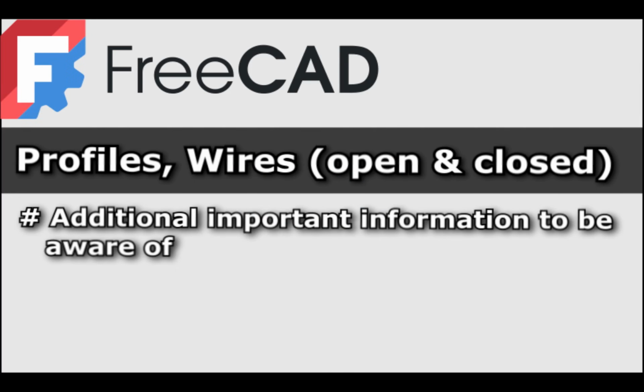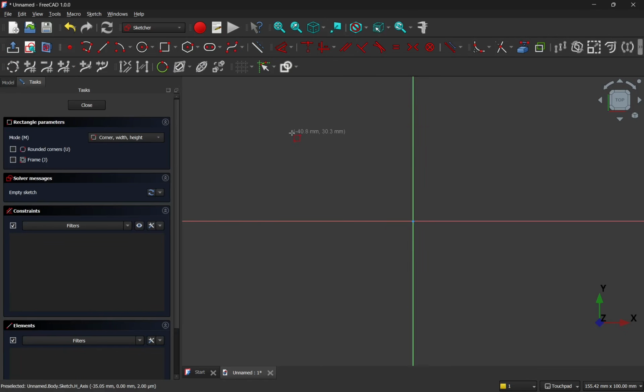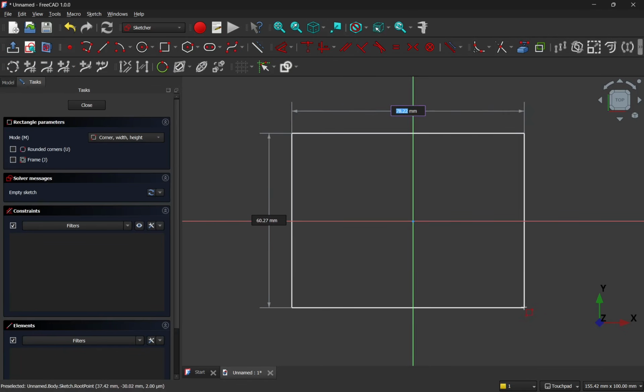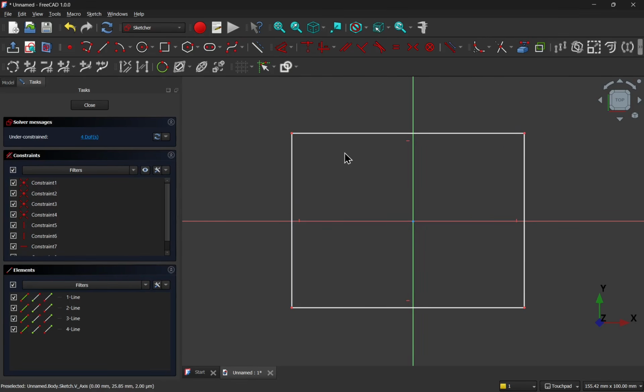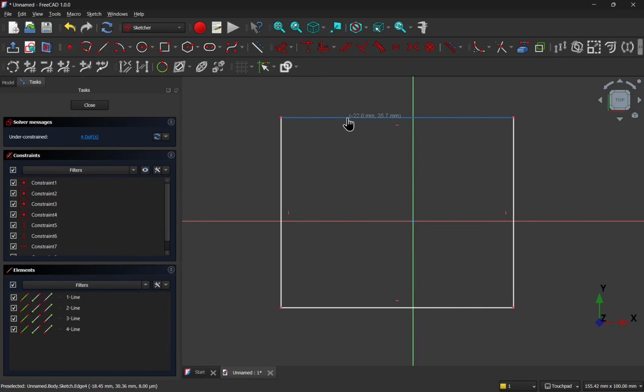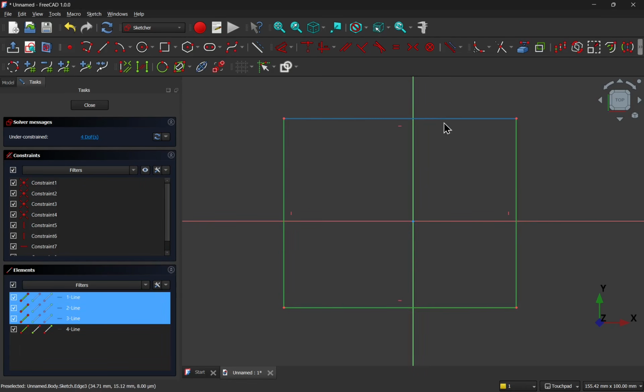Just want to spend a minute to explain about profiles and open and closed wires. A profile determines the shape of an operation. So for instance, this is a rectangle which will create a profile. The rectangle in the sketcher is made up of lines and points. These will create an edge and a vertex. Each of these points are coincident to each other, and this creates something called a closed wire. Each of these edges are known as a wire.